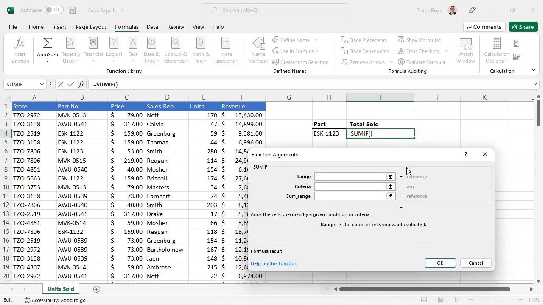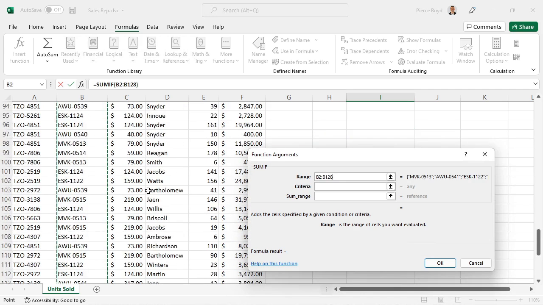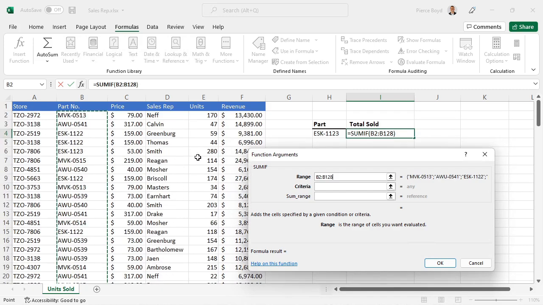Now, the first argument is the range. Where is it we're going to look for this criteria? Remember, we get one criteria, and that criteria is this part number, ESK 1123. So we know we're going to find that in the parts column. So we're going to select the entire column, B2 through B128.